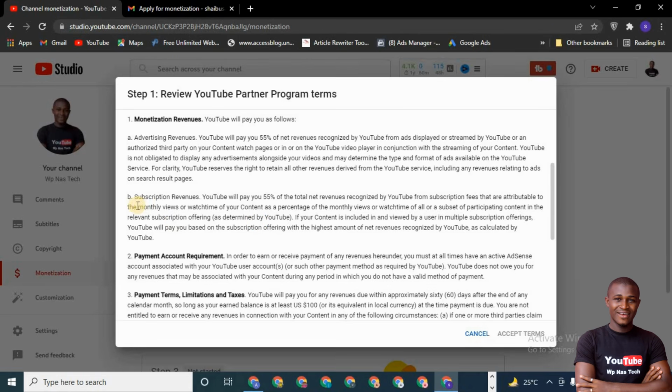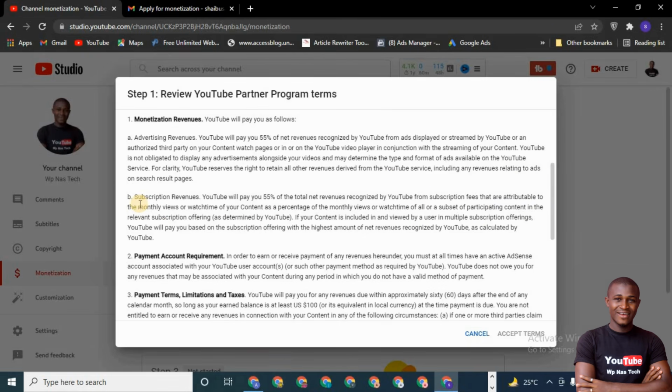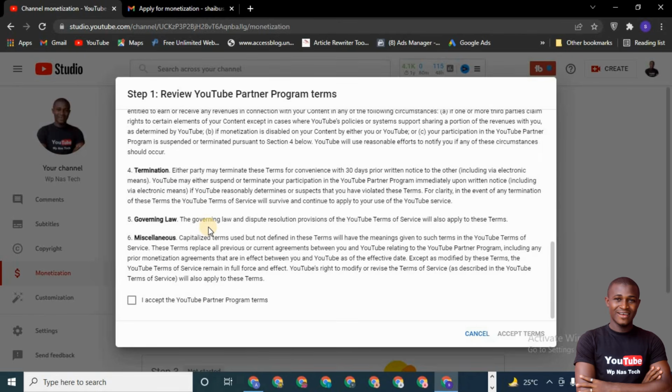So as you can see, I'm only going to be reading here, where it says subscription revenue. YouTube will pay you 55% of your total net revenue recognized by YouTube from subscription fees that are attributed to the monthly views or watch time of your content, as a percentage. So this is the most important part, which is to earn money from YouTube. You need to know that YouTube is going to pay you 55% of your revenue. So here you can go through all the guidelines, all the rules and regulations.